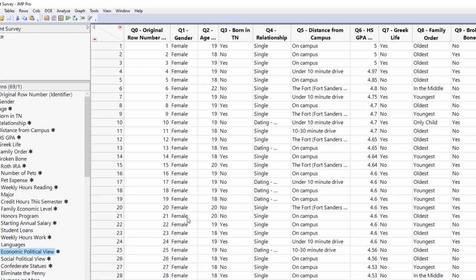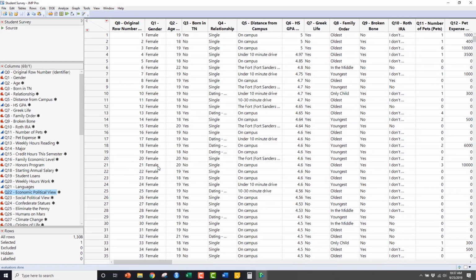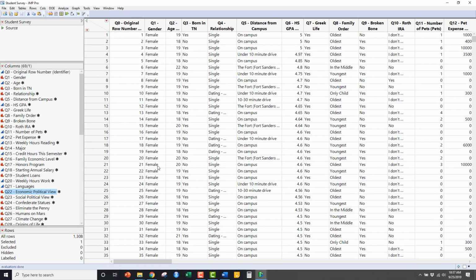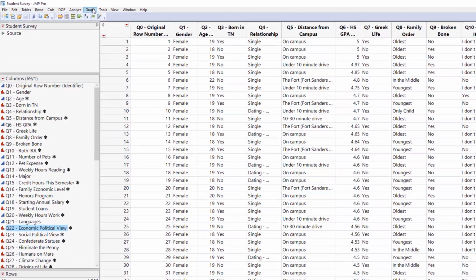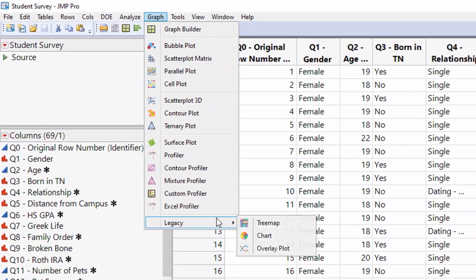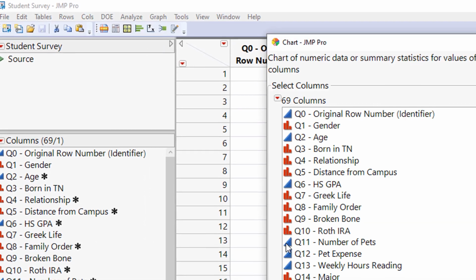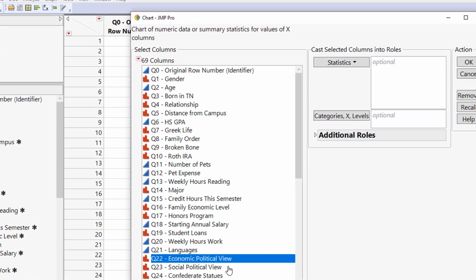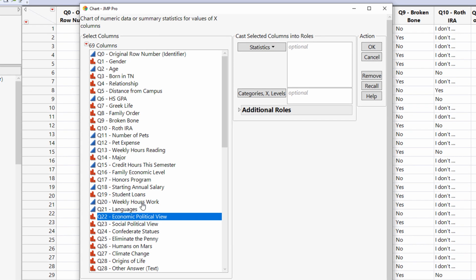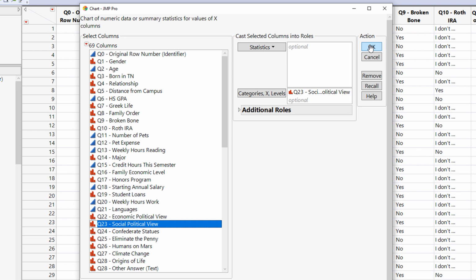The final bit of graphical displays we'll look at here will be the pie chart. A lot of people have very long legends at the bottom of their pie chart, taking up a lot of space. So let's go to Graph, let's go to Legacy, and let's go to Chart. For a pie chart or a bar chart, we need a categorical variable. So let's go to Social Political View, which has a lot of levels, and let's click OK.